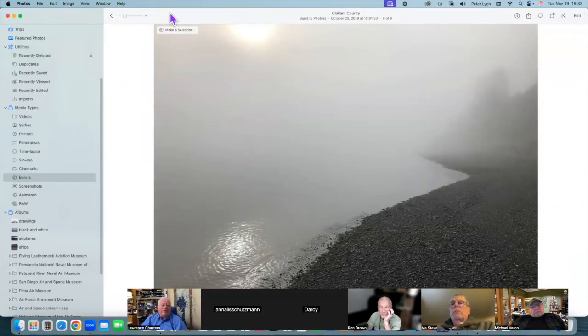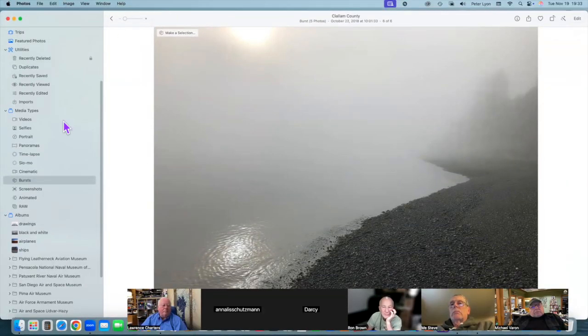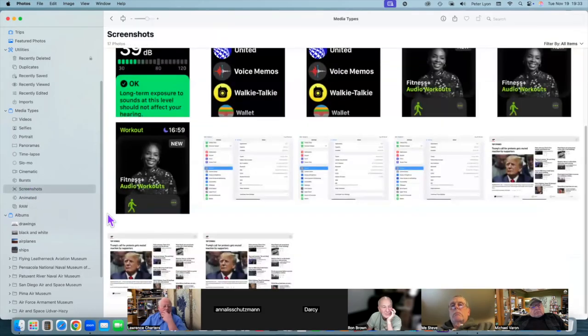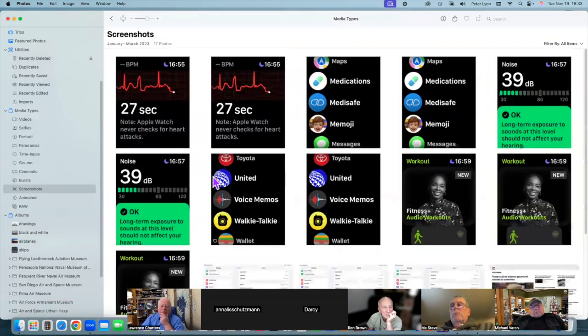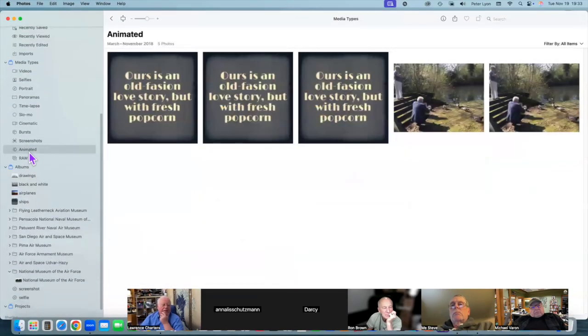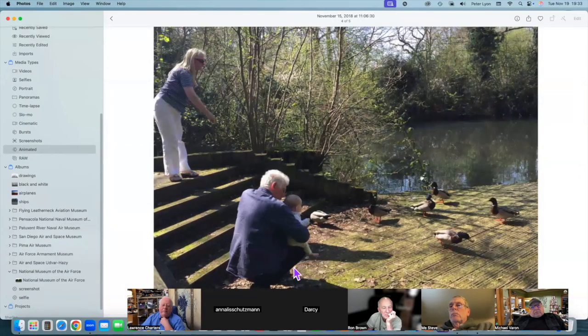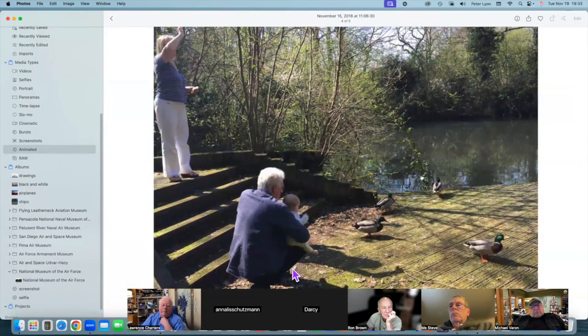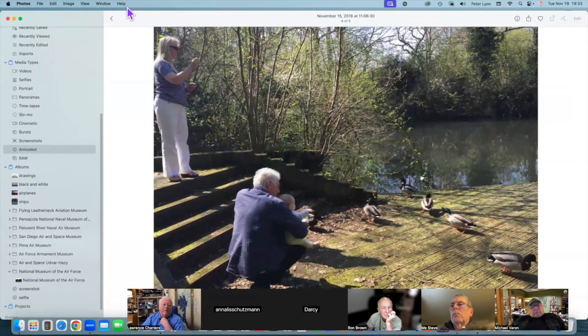I have extra menus than you do because I'm running the meeting, but unfortunately, it knows when you used the computer to take a screenshot, so it categorizes that. Knows when you made an animated photo. This is an animated photo of my infant granddaughter looking at ducks.